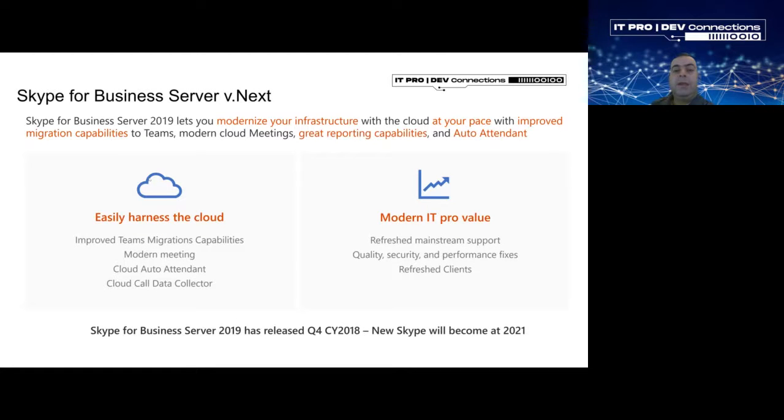What are the next steps? Skype for Business 2019 is available now, but also understand Microsoft continues its commitment to the new Skype for Business on premises, not just cloud. The new Skype will become available in 2021. At the end of next year, you will have the release of the new Skype for Business on premises available. That's why, if you are using just on premises because you have legal parts or other parts, it's continuing to be available.